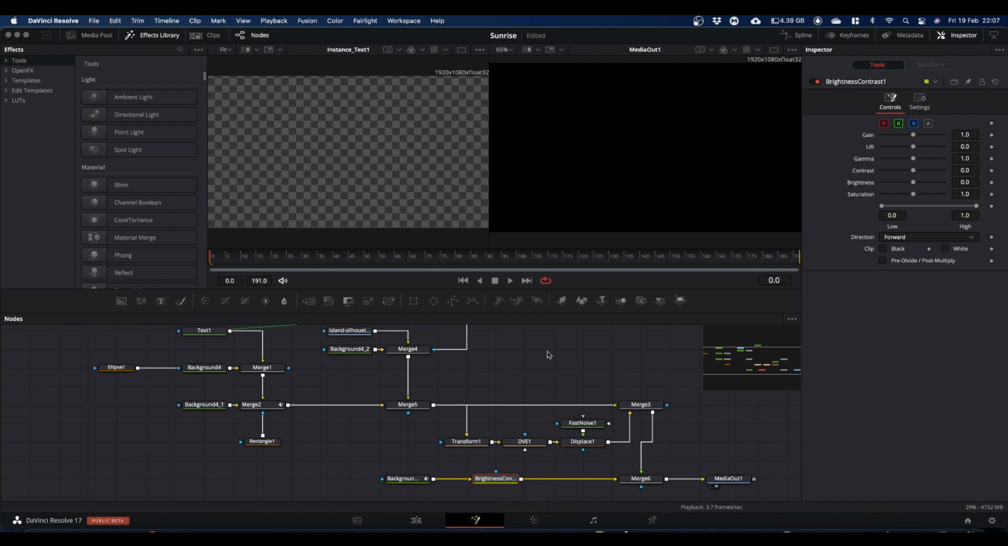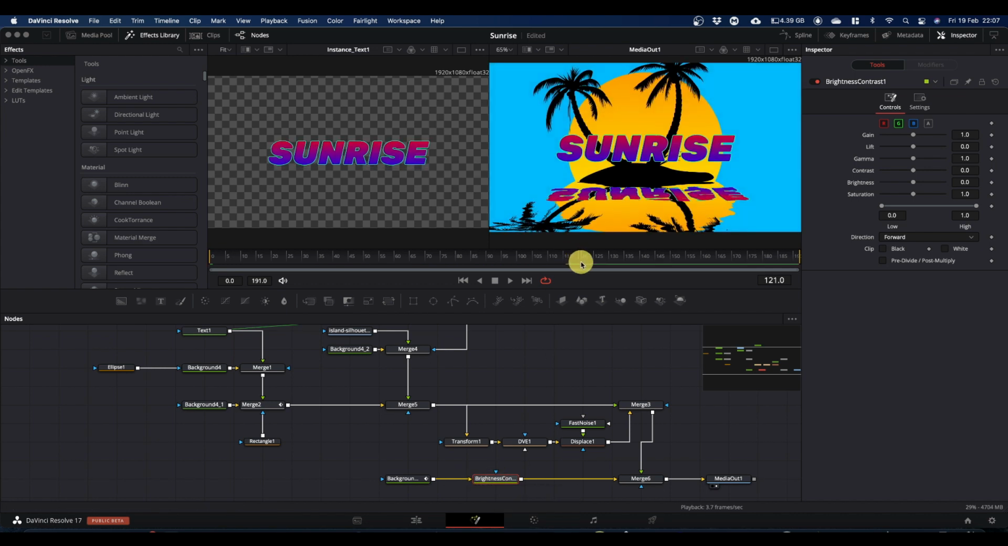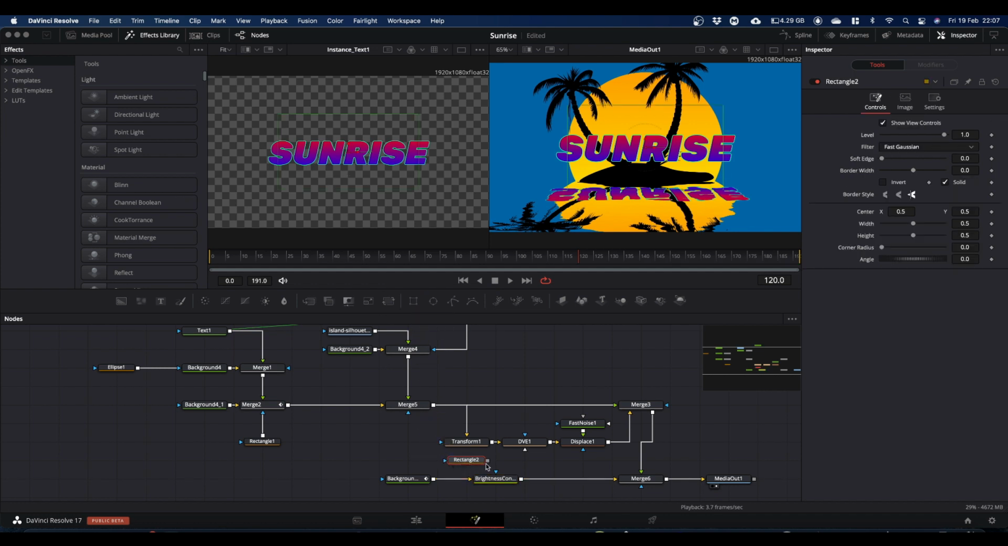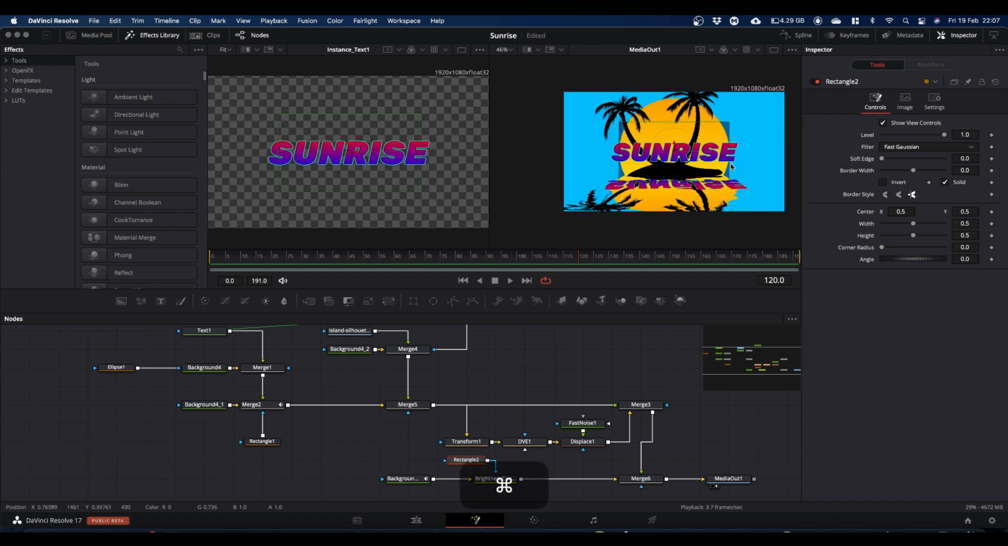What we can do with this is at frame 120, so we can see what we're doing, we can actually drop the brightness a little bit. Now, of itself, that doesn't look right. The reason I've done that is if you then come to your hotbar and get a rectangle, and again pipe the rectangle into the blue mask input of your brightness and contrast node, you see that it only now affects part of the screen.